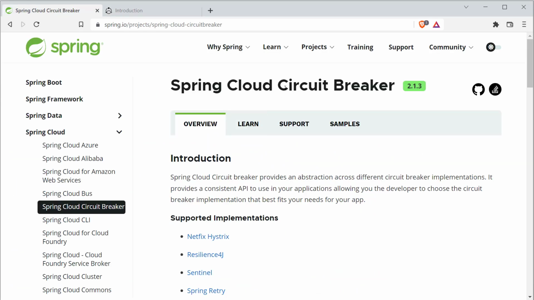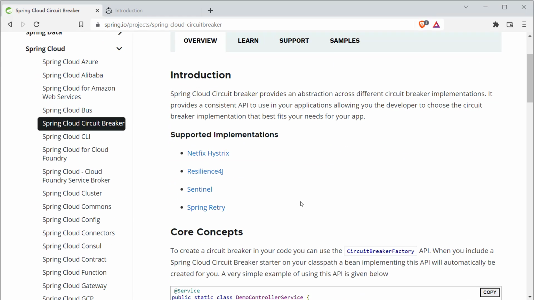We'll be mainly using this project to implement fault tolerance using Resilience4J. Spring Cloud Circuit Breaker can have multiple implementations: one is with Netflix Hystrix, Resilience4J, Sentinel, and Spring Retry. We'll be mainly using Resilience4J in our project.